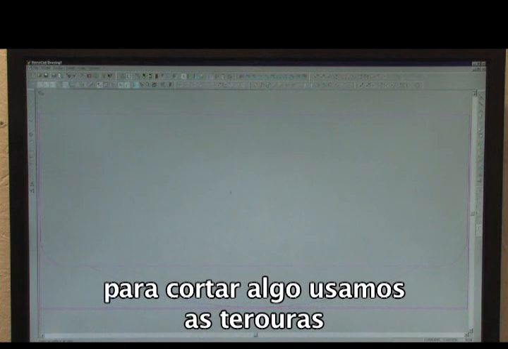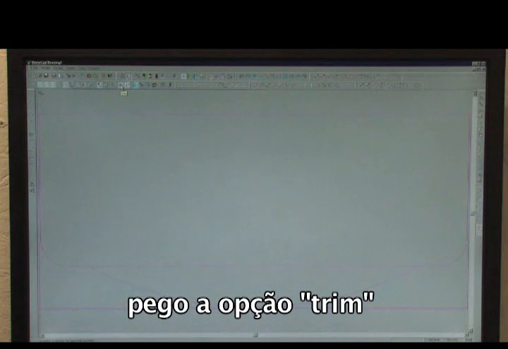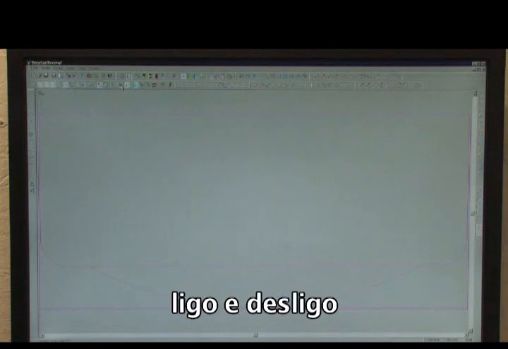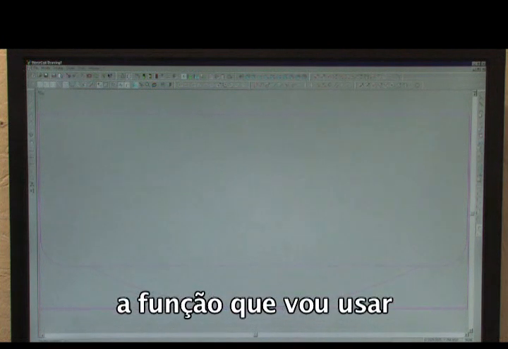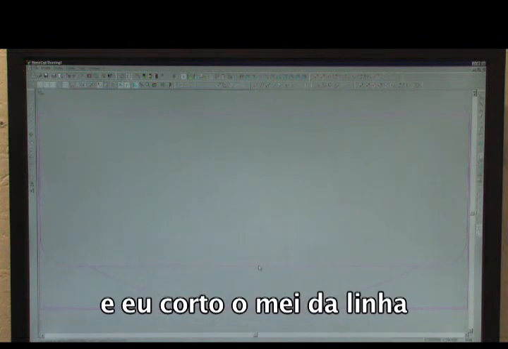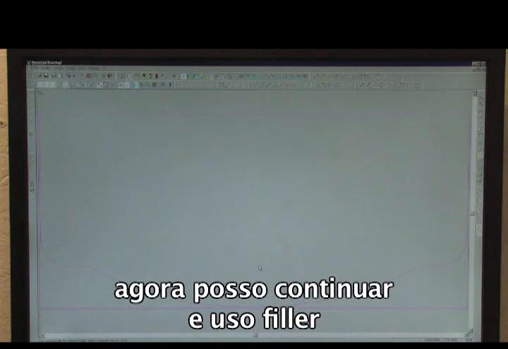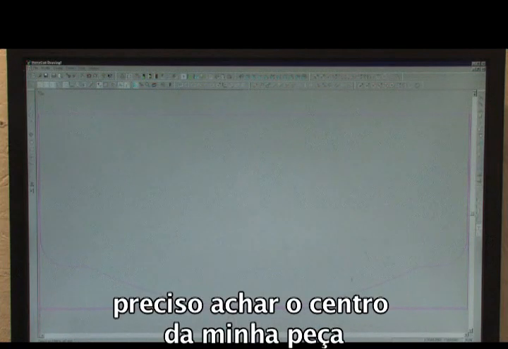To cut something we use scissors, so I look on the main menu for the trim option. I turn on and off, and I can see on the right hand side top that there is a trim menu. The function I'm going to use is automatic cut, and I cut out the middle of the line. Now I can proceed and use fillet and put in the round at each side of the vanity unit.